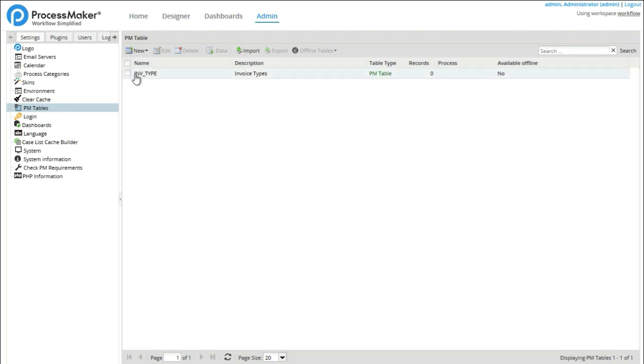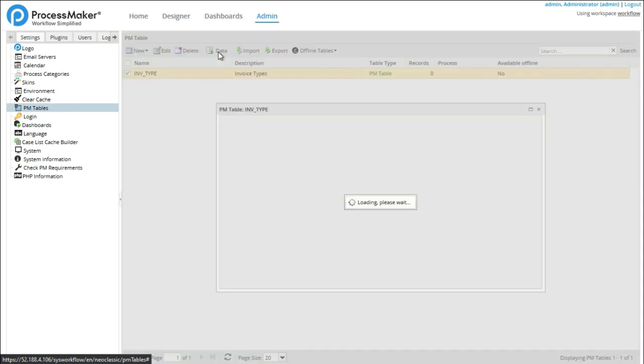Now that we're finished with the table for invoice type, we're going to fill the table with data. Here, pick the table that we want to fill with data, which is inv_type, and then we click data.